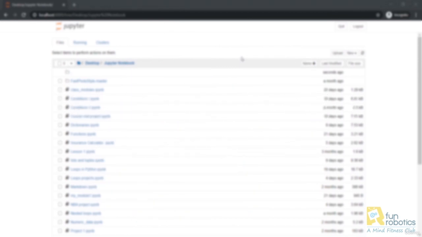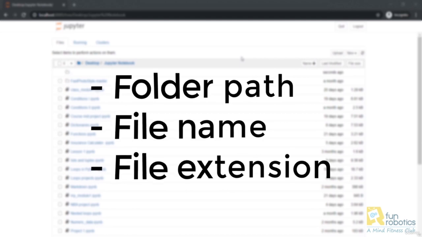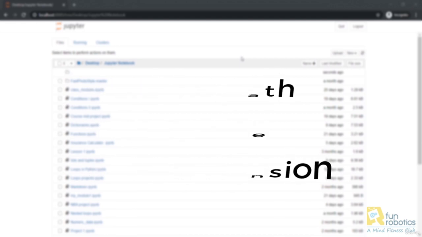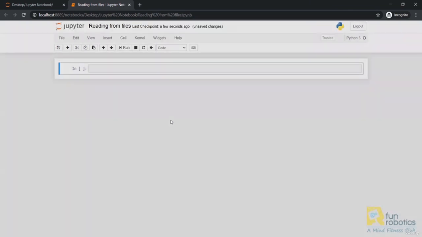When we deal with files, there are three main things that specify the file: the folder path, the file name, and the file extension. Let's start by opening a file that already exists in the same directory of the notebook file.